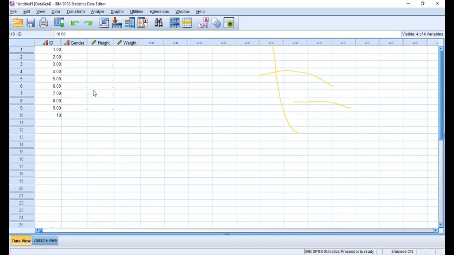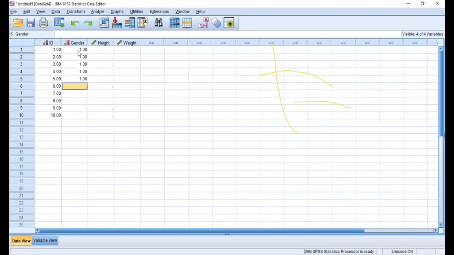Let's say 10 participants. Then in their sex, let's take for instance that we represent the male with 1 and female with 2. That is in no particular order. We can use 0 for male, 1 for female, or we use 1 for male, 2 for female. Either way, it's just to identify that. So let's say we have an equal number of male and female. So I can quickly just take all the male, 1, 2, 3, 4, 5. Then for the female, I'll put 2.